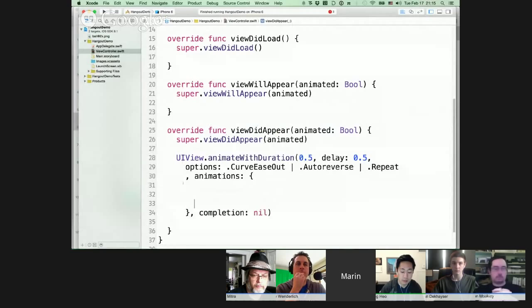So how does this look? For example, if I want to just move the ball horizontally and not at all on the y-axis, I can just say self.ball.frame.origin.x plus 100, like this. So let's see how this looks.